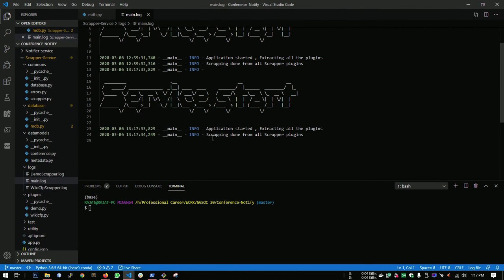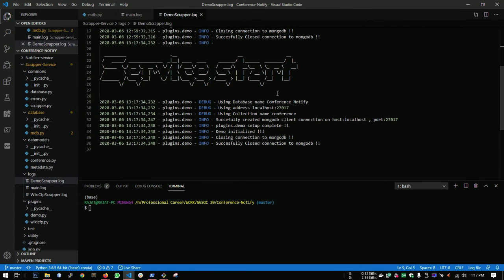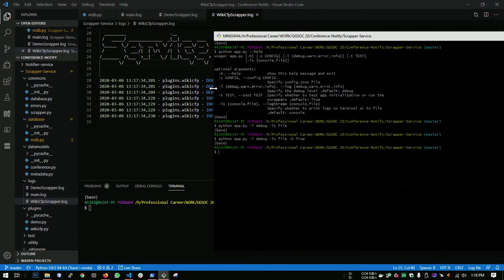As you can see, our service starts. This is for the main. Let's look into the demo. So this is for demo scraper. This is for WikiCFP. Nothing much happening here. We will now actually start our actual script, and let's hope it doesn't fail.